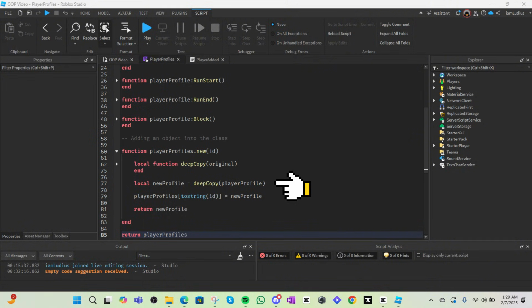Hopefully it makes sense. And so we create a new variable inside the .new function. I called it new profile, and inside it, we call the deep copy function and pass the player profile as an argument, because this is what we're cloning, right? And lastly, we just gotta add this to the player profiles table. So we do player profiles, and then we put the player ID in tostring as the key, and then you put equal to new profile. I use tostring because I like having my keys as strings in this type of situation, but it also works if you don't use it.